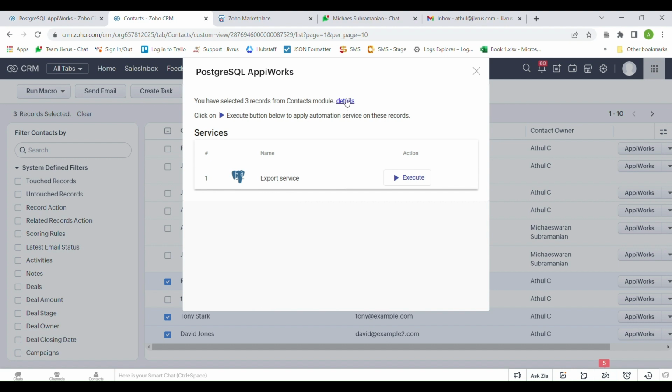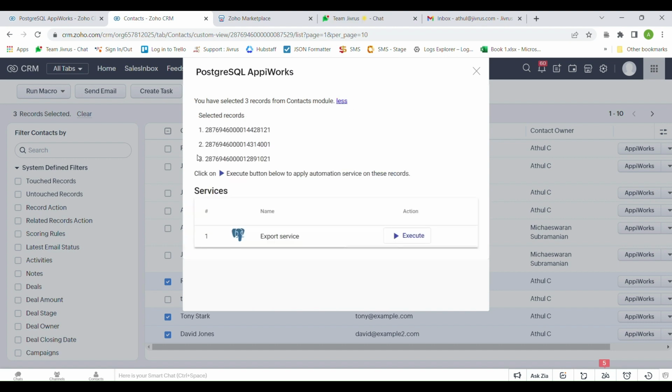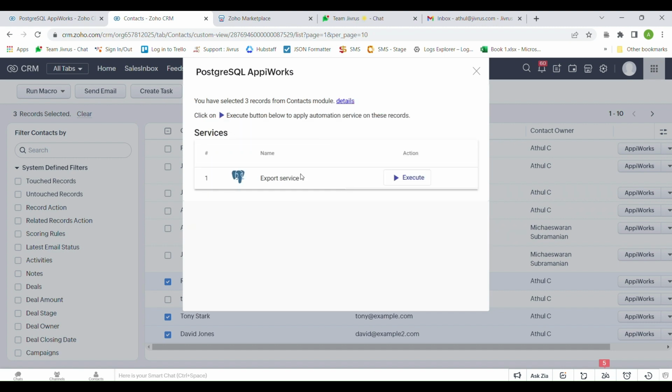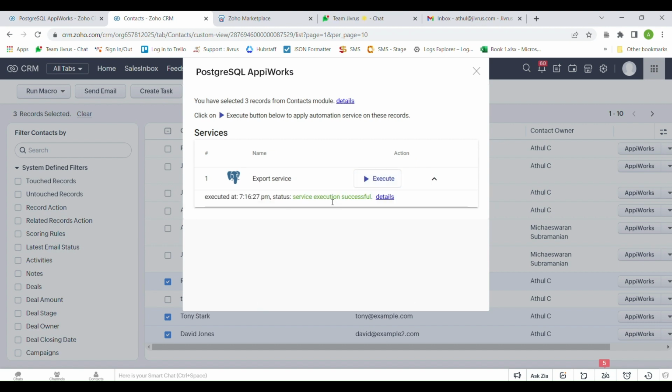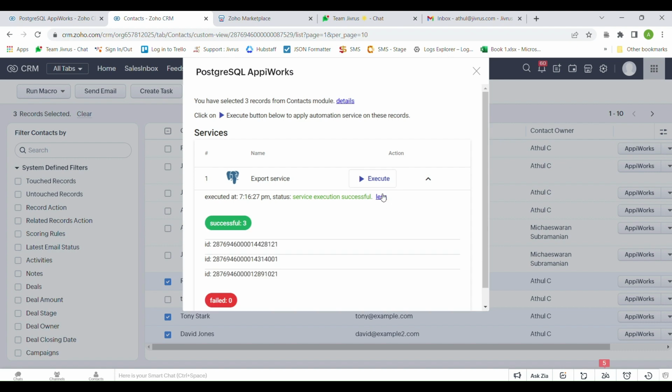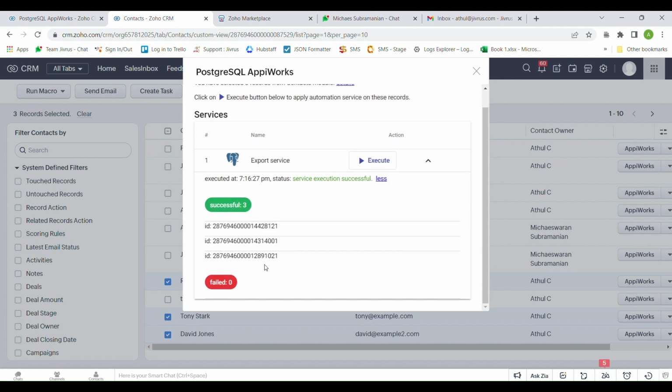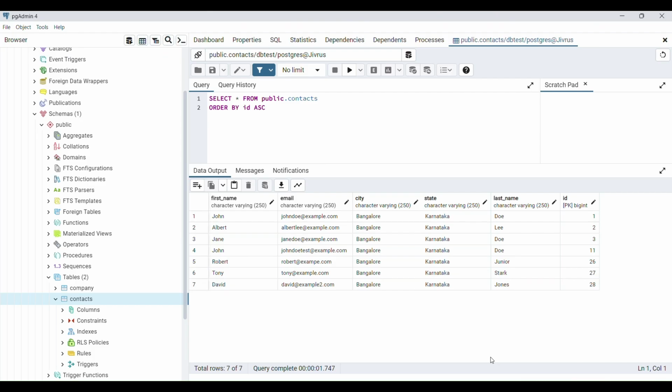You can see that all the selected records IDs are showing up here. Now, let us execute the service by clicking on Execute button. It is executed successfully. Now let us go to pgadmin and check the newly created records from Zoho CRM. You can see that all the records from Zoho CRM are added in Contacts table of PostgreSQL.